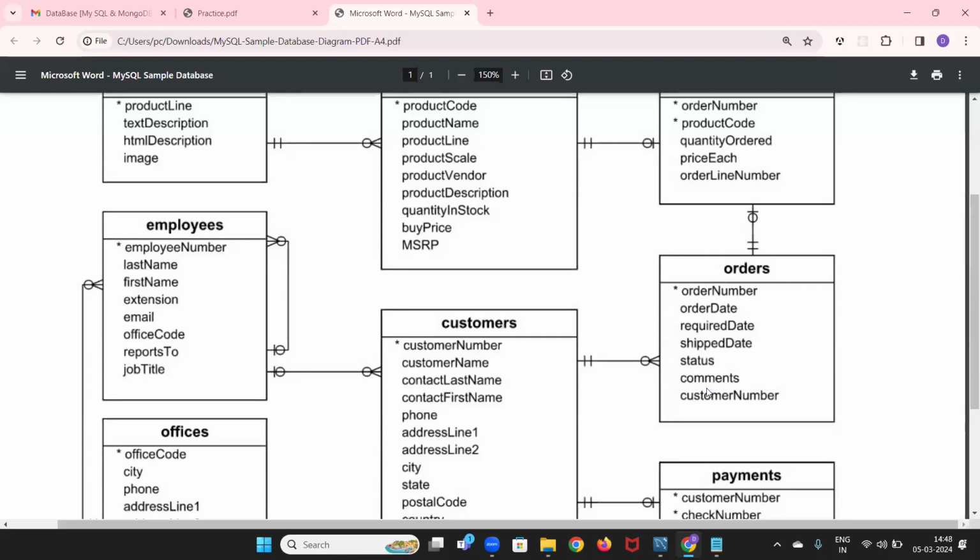Is it clear? So I want the customer name. Here, customer name, and his customer number should equal the customer number in orders. When both are matched, I want to count how many orders there are in total, and I want to count by using group by customer name. Let's see it here.